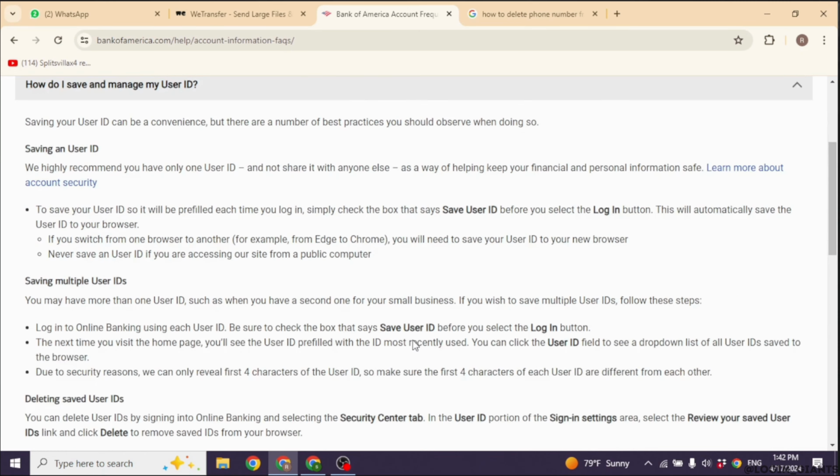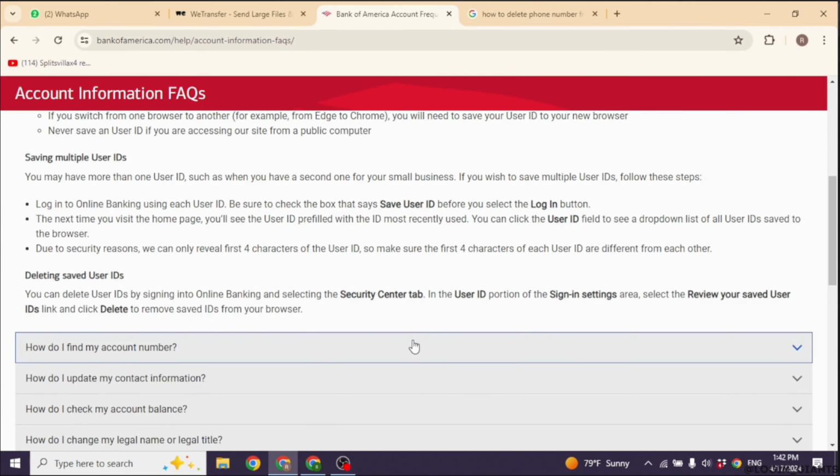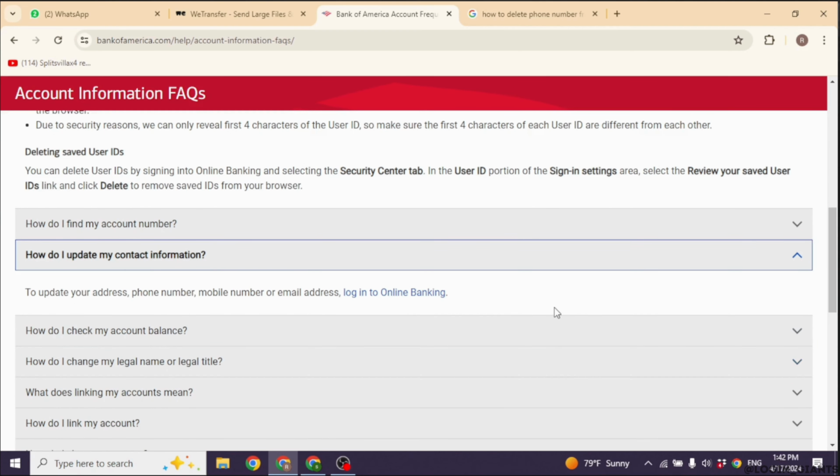Enter the verification code to confirm the changes. Then save your changes and you are all set. And that's how you remove a phone number from your Bank of America account.